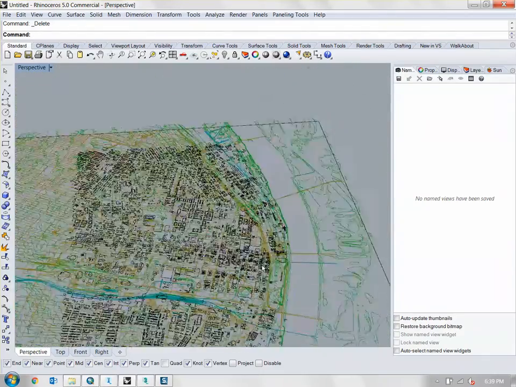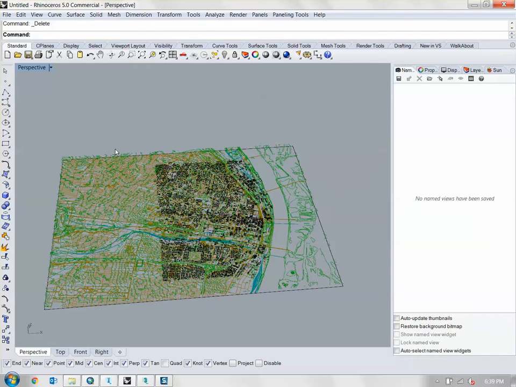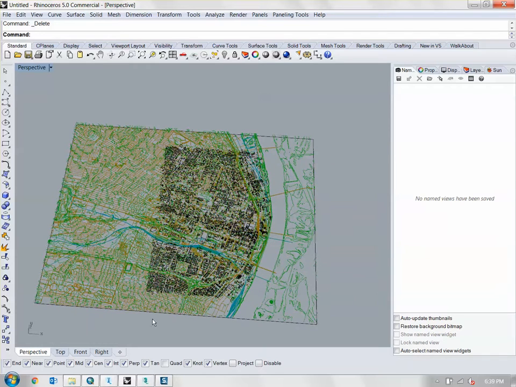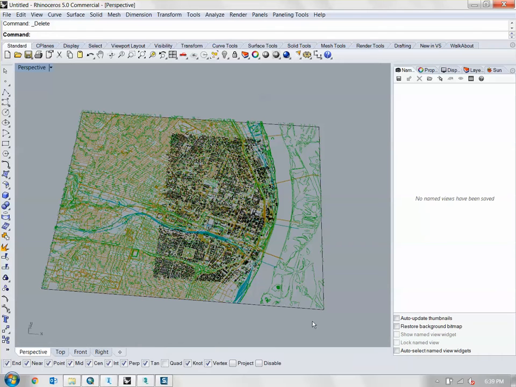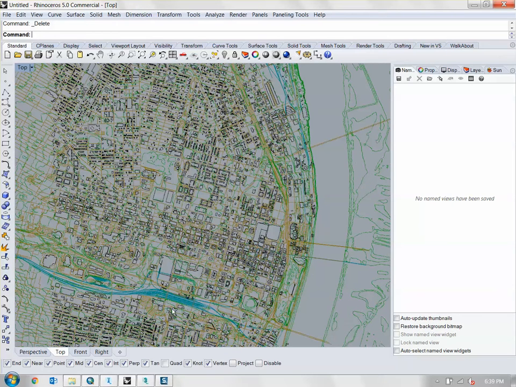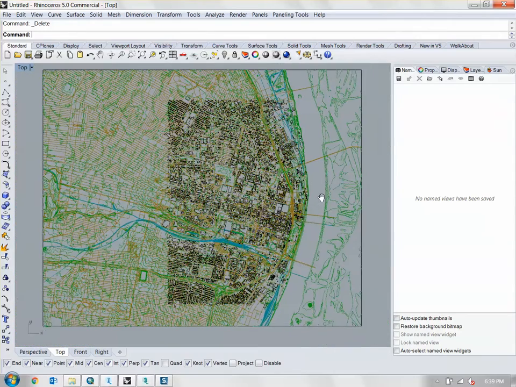So what we need to do is move this entire model as close as possible to the 0, 0, 0 origin. What this is going to do is make your modeling process a lot smoother, a lot cleaner, and you're not going to see as much artifacting and errors that you would normally see.